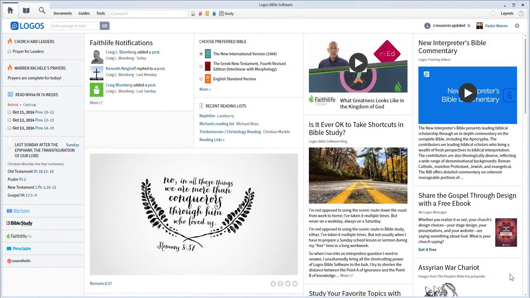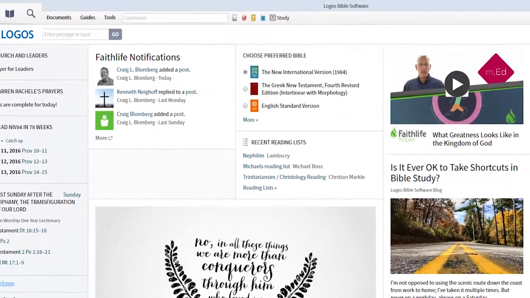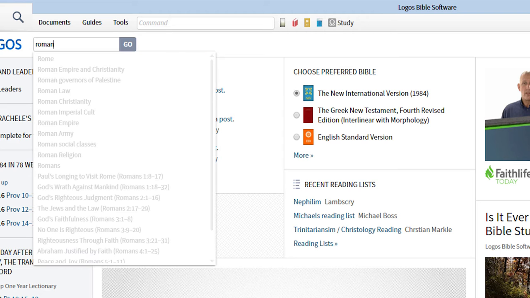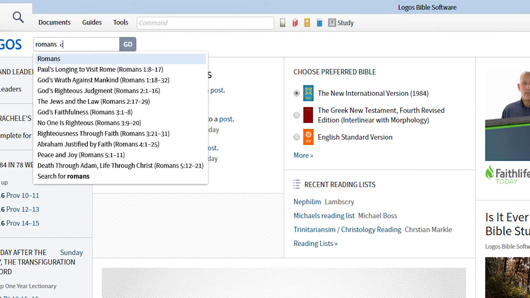The fastest way to get into Bible study using Logos is to start right here on the home page. You go up to the Go box and type in the passage that you want to study. Let's say we want to look at Romans 5:12. Now you can use a number of different shortcuts, abbreviations. I'm just going to type the whole word out here.